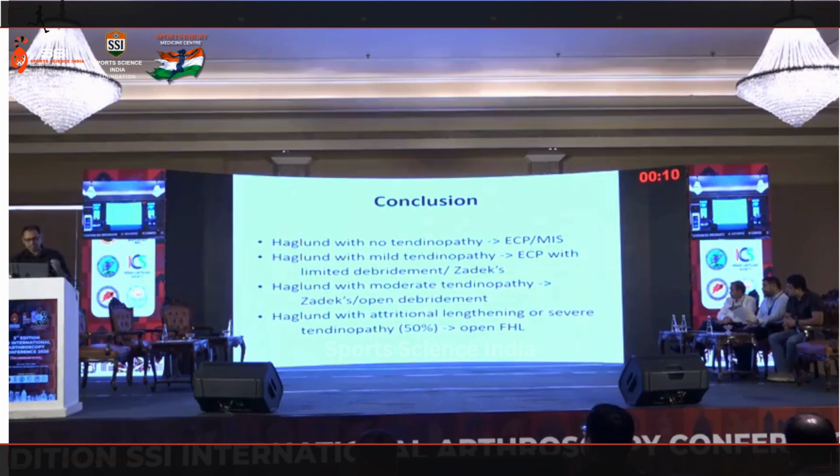And finally, if there is Haglund with attritional lengthening or severe tendinopathy involving more than 50%, open FHL would be better. But if you are good enough with your arthroscope, you could go ahead and do endoscopic FHL transfer.